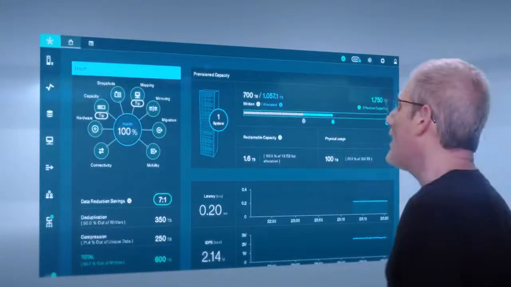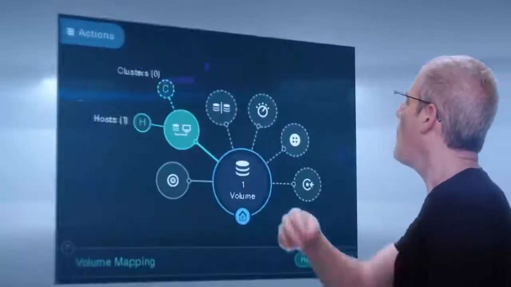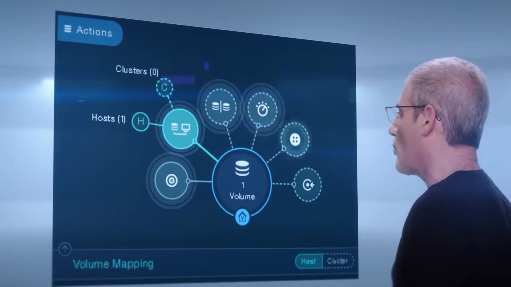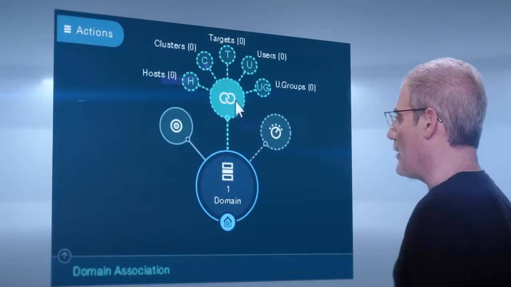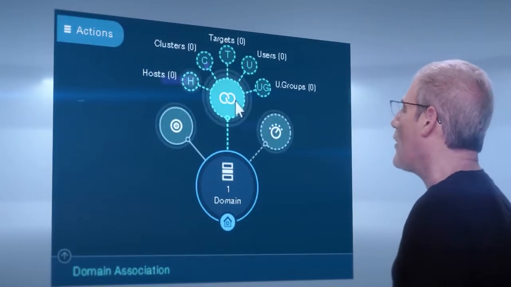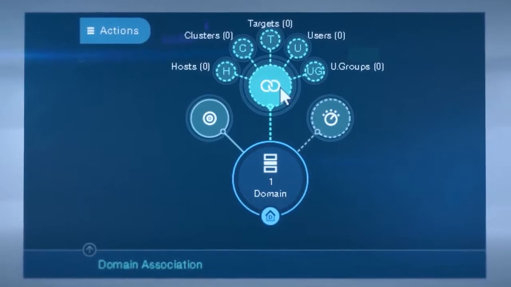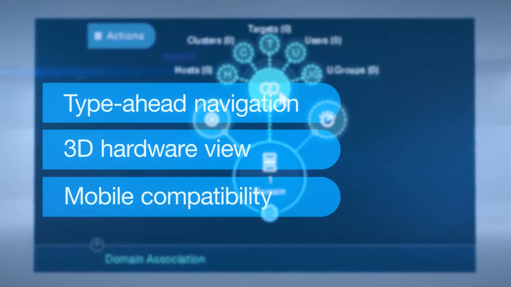In the FlashSystem A9000, we have a hyperscale manager user interface. Basically, we have rings, and they work to take us to the next level of transparency and control. We're able to see those rings, so when you make a change in one particular area, you can see how easily it is linked to every other area. We see this as the future. The system has many great features like type ahead navigation, 3D hardware view, and is compatible on all mobile devices.